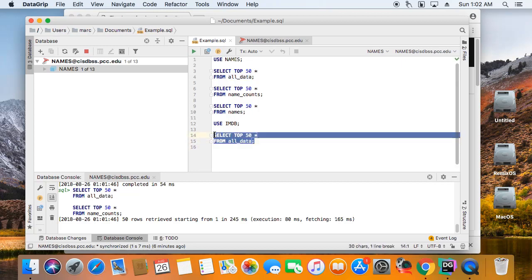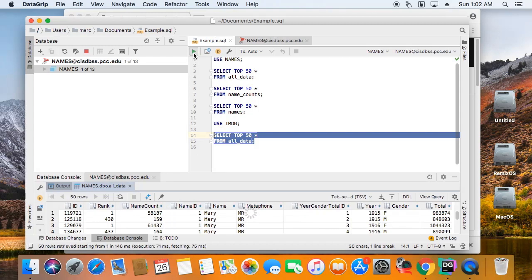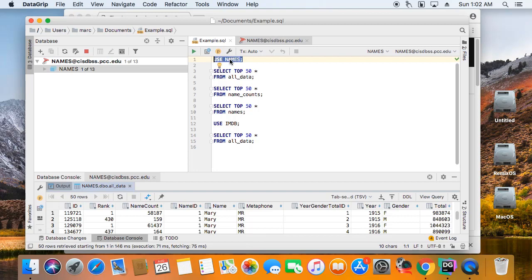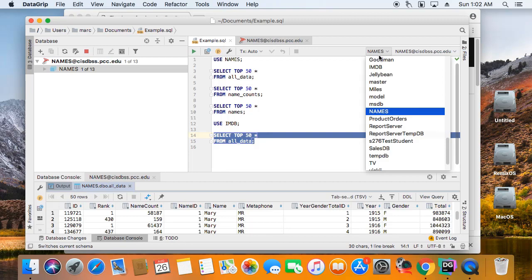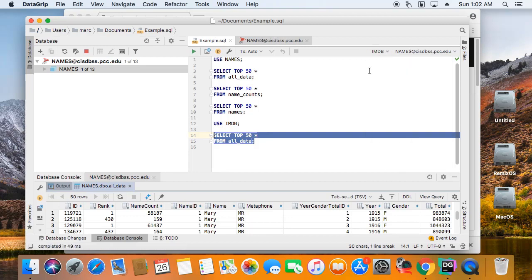And if I just execute this one query by itself, I get back the all data table from the names database, because this connection, the last use statement I executed was this one when I ran it before. And so that's sticky. It's in the names database right now. And when I try to do the fetch, it's fetching stuff from the names database. If I hit this dropdown and switch that to IMDb and hit run, I get invalid object name all data.